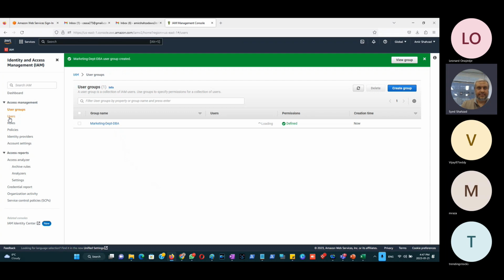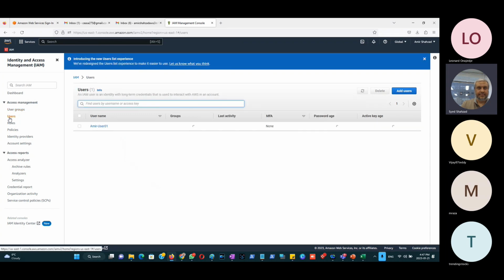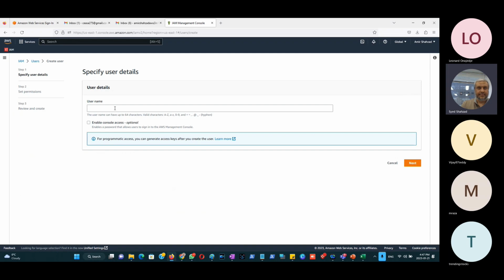Now I need some users here. I could add them to different groups, right? So let's go to the users and add some more users here. I'm going to go for add users. The username can have up to 64 valid characters.